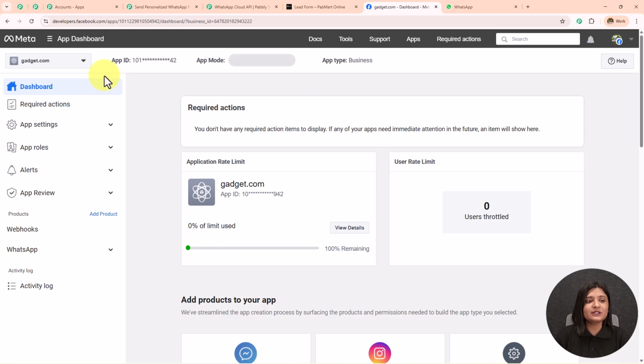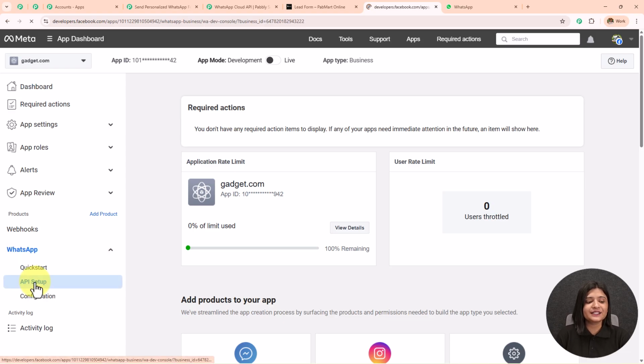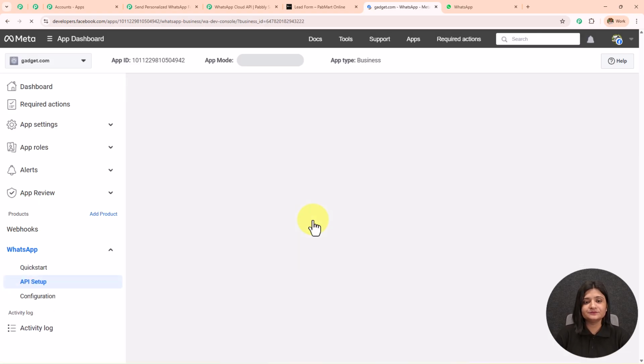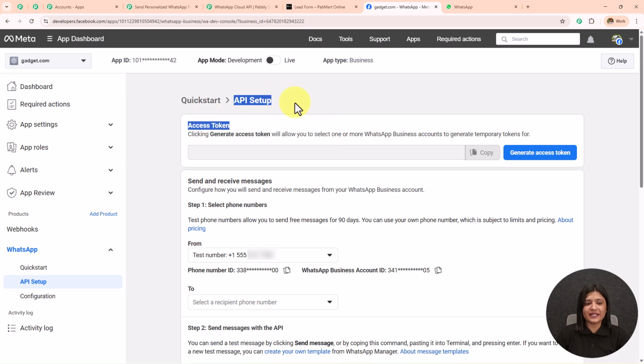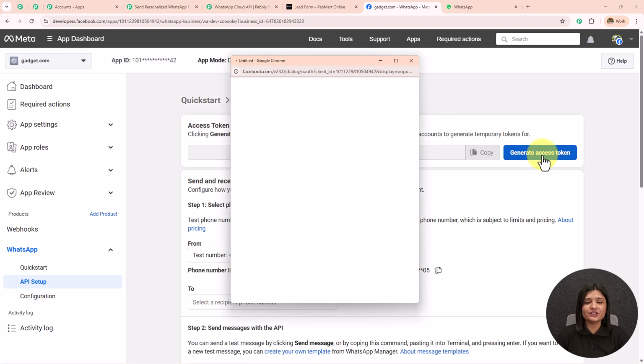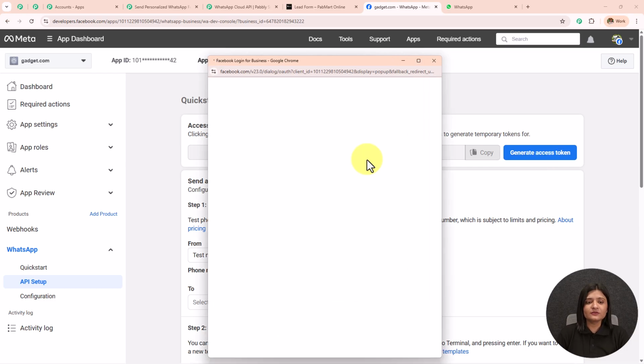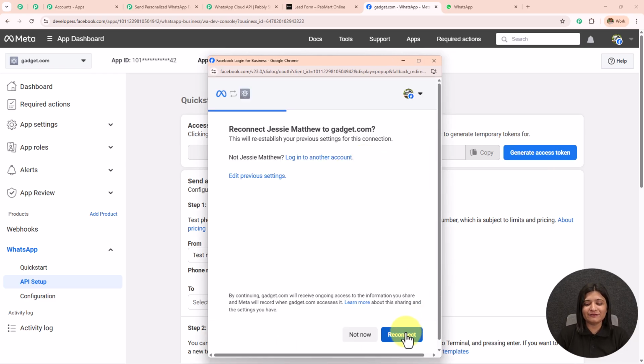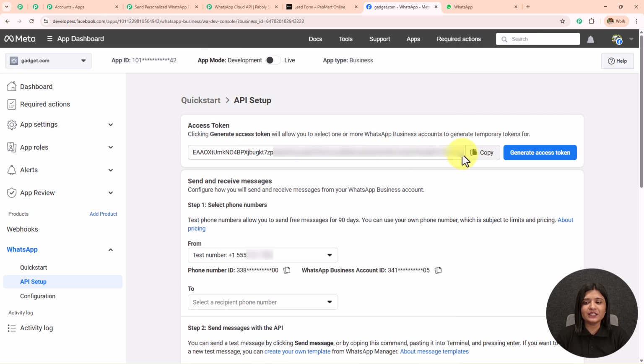it has taken me to this app dashboard. Now on the left hand side where I can see all these options, I'm going to click on WhatsApp and then click on API setup. So here I've landed on this API setup. I have this access token, phone number ID and the WhatsApp business account ID. Now to get this access token, I'm simply going to click on generate access token, and then I'm going to reconnect with my Facebook. And a temporary access token will be provided to me, and here it is.